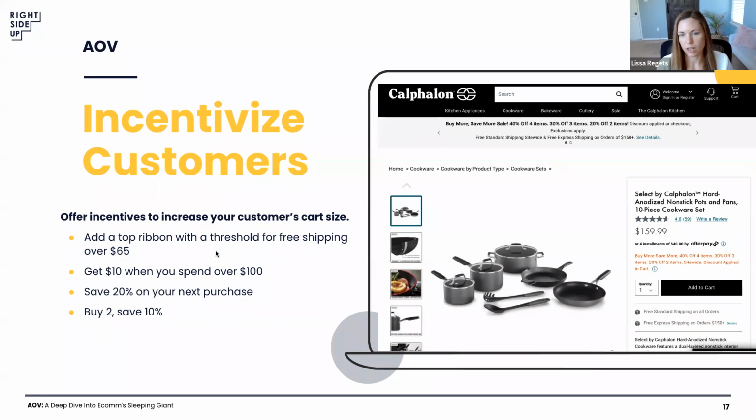Whatever your AOV is today, let's say it's typically $50 in the example that I've been using for this presentation. Let's say you set your free shipping at $65. So it's not where most of your customers are going to get the free shipping, but it's close enough that if they add one more item to cart, they're going to unlock that free shipping threshold.